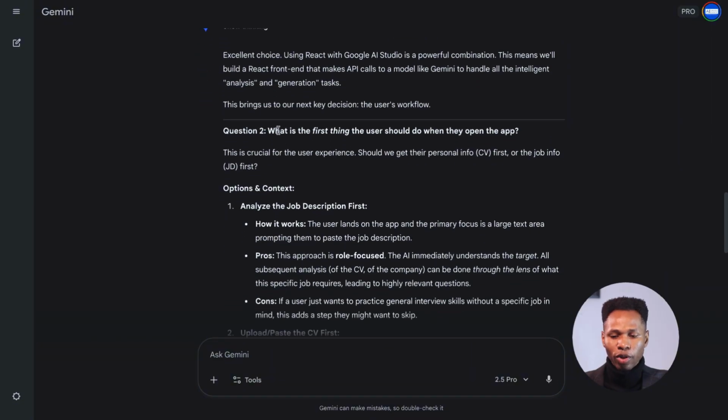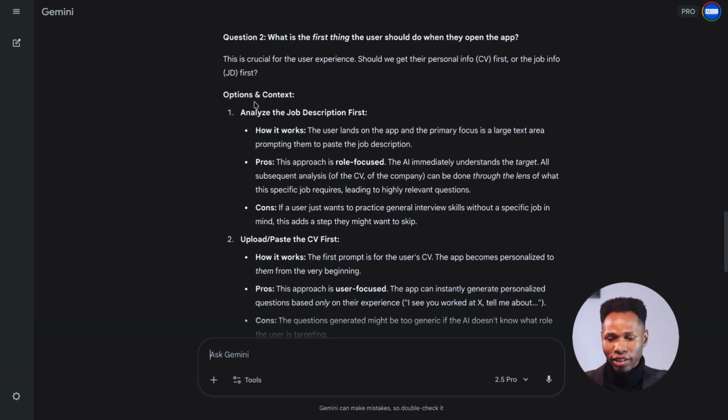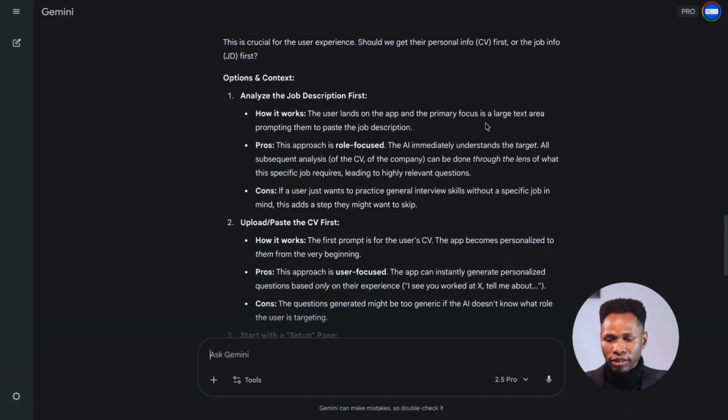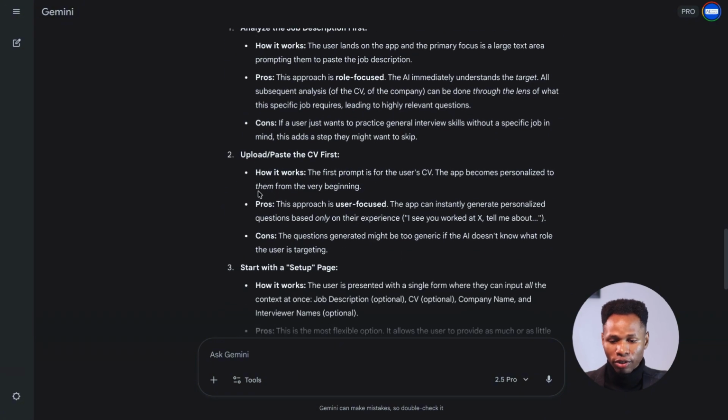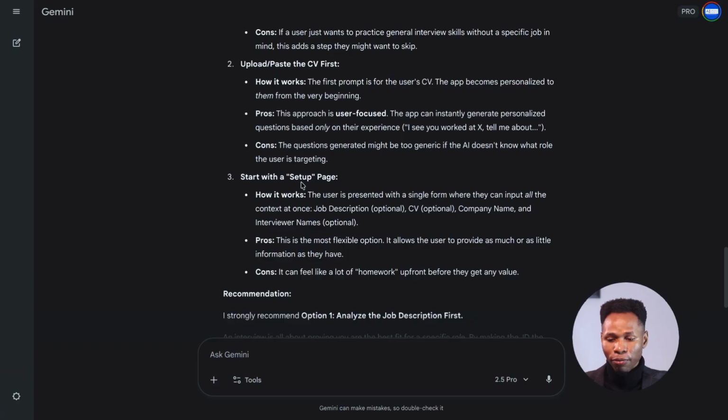Now, the second question is, what's the first thing the user should do when they open the app? And this is important for user experience. The first option is to analyze the job description first. And the user will land on the app and there'll be a place for them to paste the job description. The second option is to put their CV first. The third option is to start with a setup page.